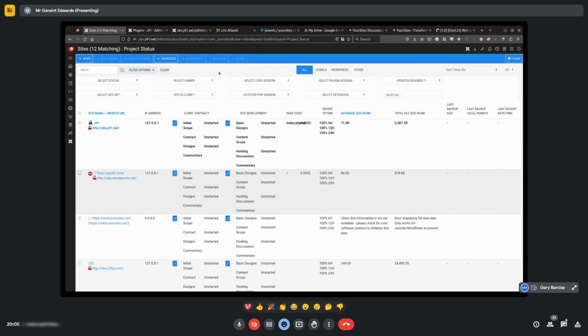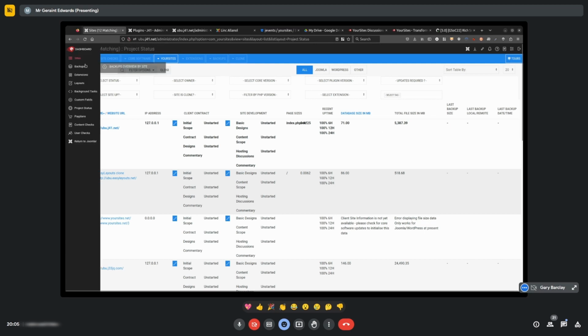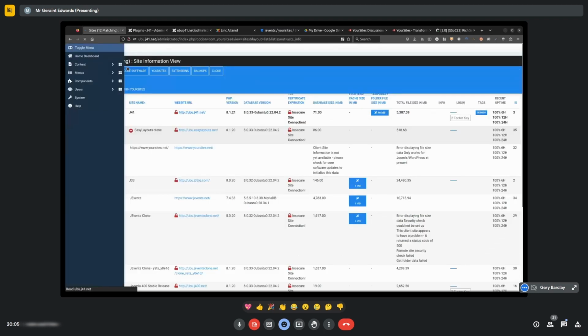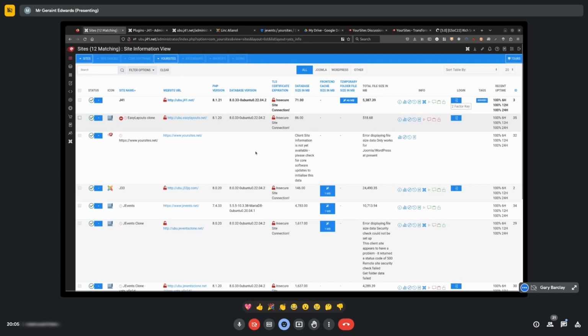And you said to ignore everything right off, but you've got database size and you've got total file size. Are they things that should work soon? Oh yeah, those are there already. So if I go to the site information view, which you'll have on yours already, it gives you the total file size, the temporary folder size, the cache size, and the database size.